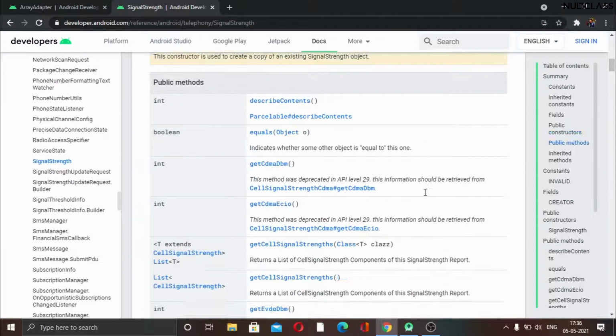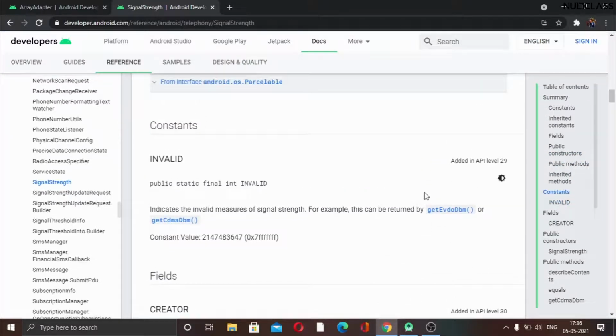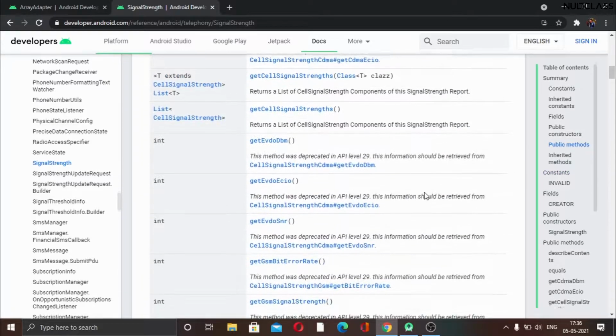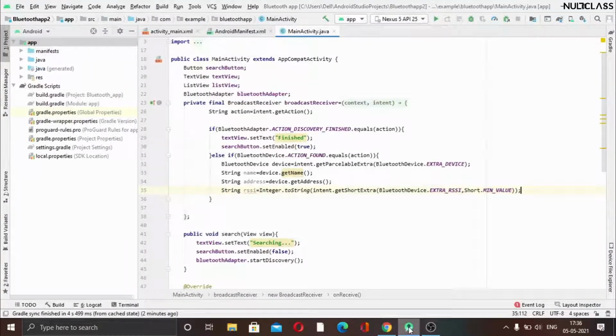Like we can see, there are a lot of methods here. We don't have to use that inside our coding part here. Also we can see that its unit is dBm. Like for the length we have units and something like that. So for signal strength we have unit dBm. Okay, so we will be using that in our coding part.